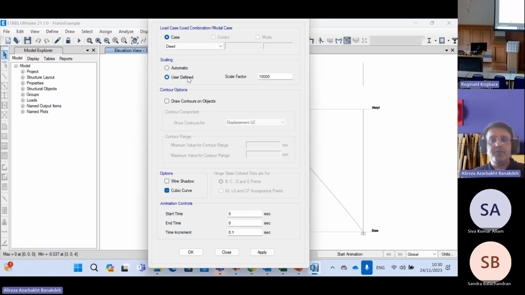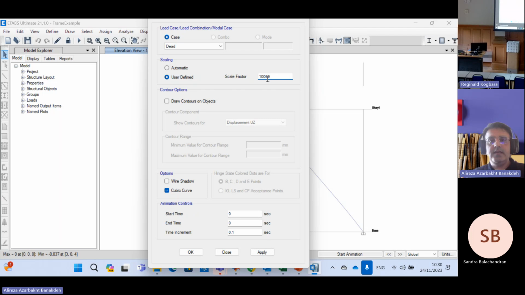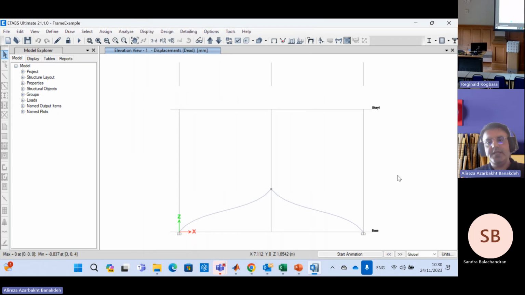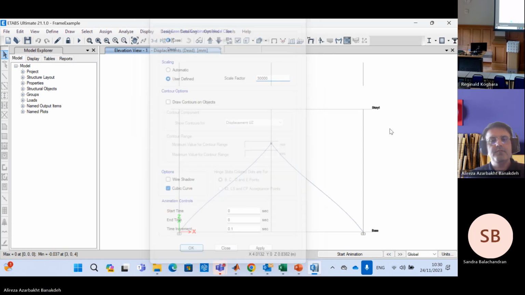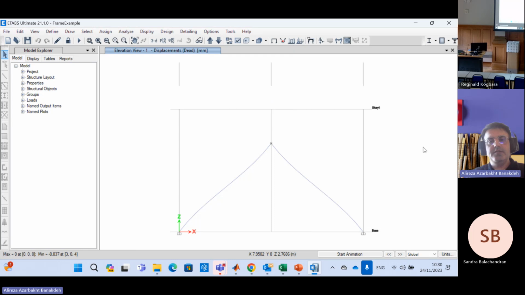I can exaggerate the deformation here by increasing this scale factor. This is just the scale factor. I'm just exaggerating the deformation. Maybe I'm exaggerating too much. 3. This is the deformation. All right. This is just a schematic display of the deformation. And the deformation values are shown here.